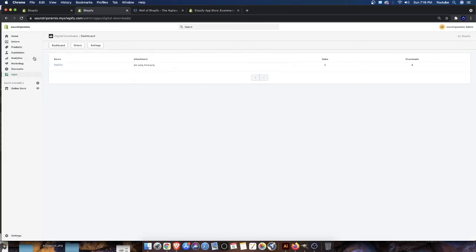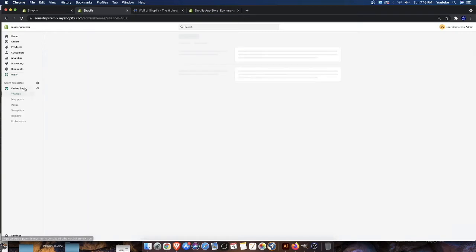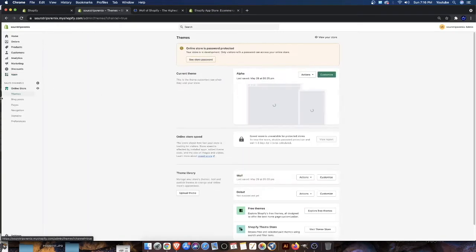You just go back to the dashboard, and you can see here this is the product that's a digital downloadable. It will tell you how many sales you got and how many downloads you got. When somebody purchases the product, they'll have two things. They'll have a download button so that they can download it right from the thank you page that Shopify provides. And they'll also receive an email with the order confirmation, and from there they'll be able to download the product also.